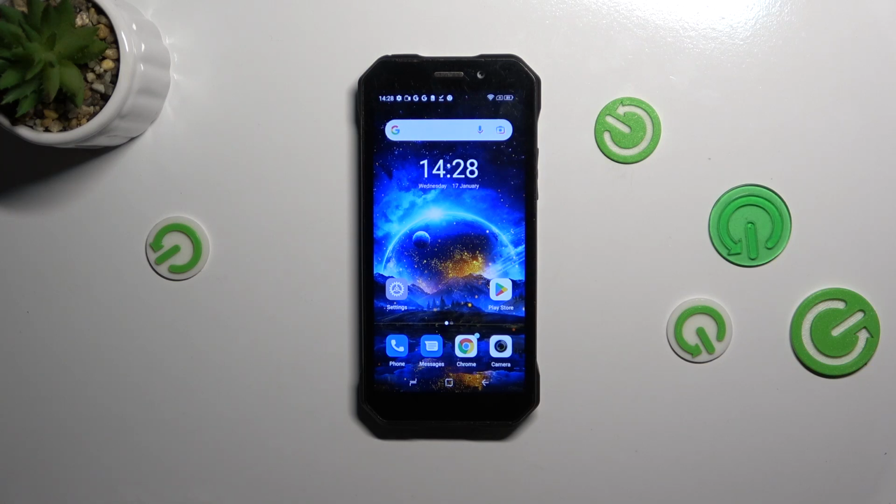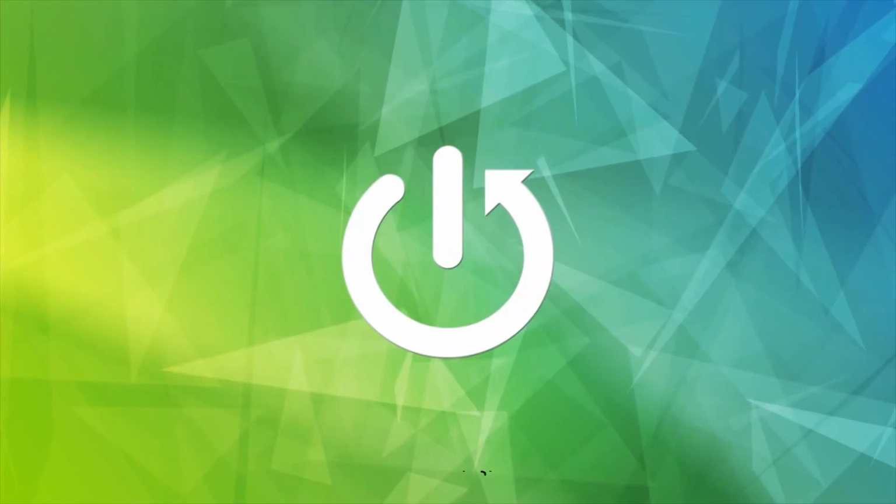Hi everyone, in front of me I've got DOOGEE S61 Pro, and let me share with you how to enable the Google backup on this device.